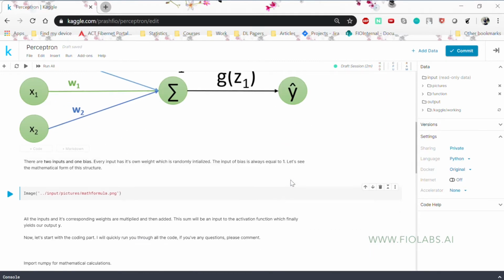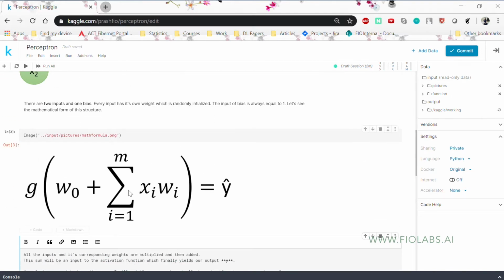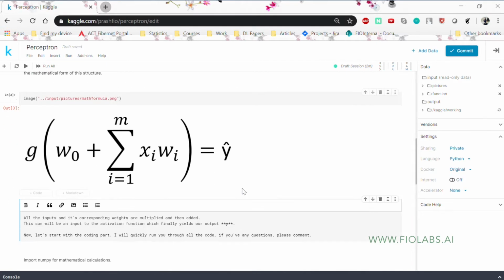So let's go ahead with the coding part, and before doing that, let's just review this mathematical formula. W naught is nothing but the weight of the bias, and Xi and Wi are nothing but the inputs and the input weights. They are then fed into this nonlinear function G, and then the final output is given as y hat.